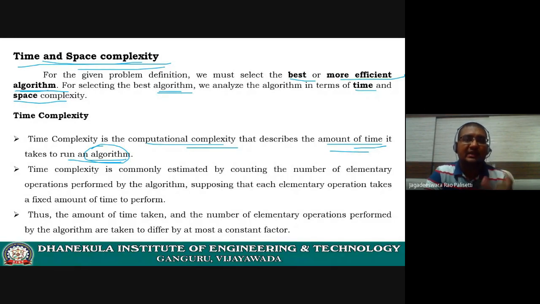Time complexity tells you how much time the entire algorithm will take to run or perform its execution. Based on that, we can decide that such and such an algorithm is the best one. As we discussed in the last class, you can write n number of algorithms for the same problem definition.